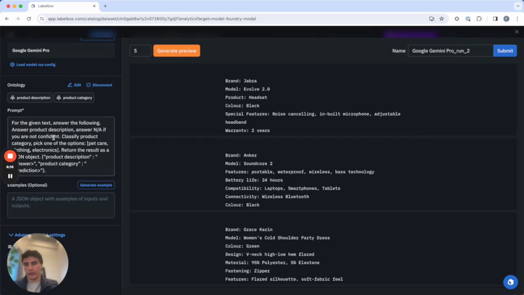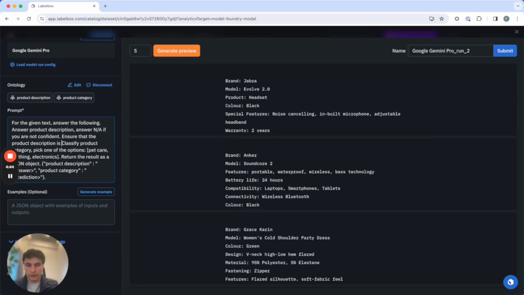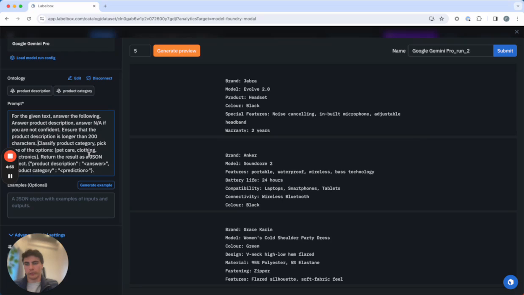Doing so, what we can see is Labelbox helps create standardized prompts to instruct Gemini based on the ontology that we provided. Here we're asking for a product description, and then we're asking Gemini to additionally categorize the product category to which each of our data rows belongs. As we can see, we're presented with the options that we captured within our ontology. Aside from the standard prompt, we can tweak this in any way we want. For example, we may ask Gemini to create a product description that is longer than 200 characters. We can tweak this in any way we want to customize the prompt.